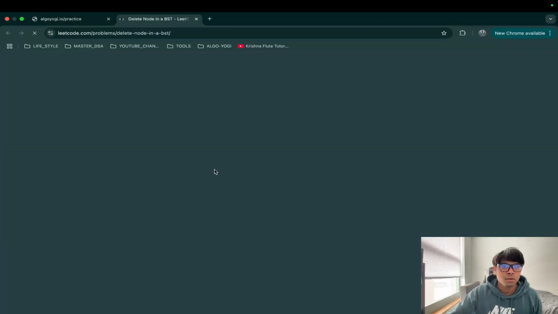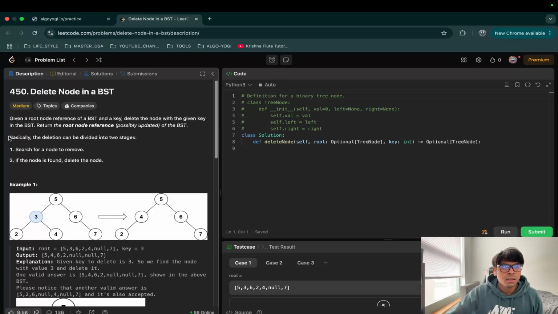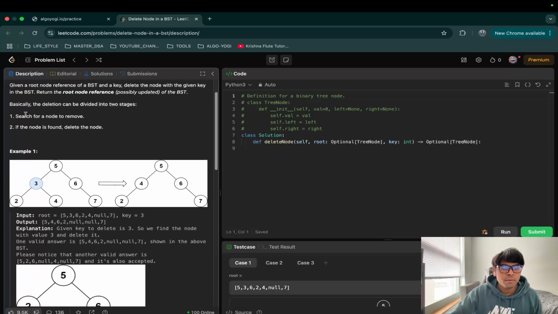So let's go to the problem on LeetCode. Given a root node reference of a binary search tree and a key, delete the node with the given key in the BST. Return the root node reference. Now they've already said there are two parts of this problem. First is search for a node to remove, which is the key basically. We're going to search for the value key in our BST, we find the node and then we delete that particular node and return the root. So let's see how we're going to approach this problem.